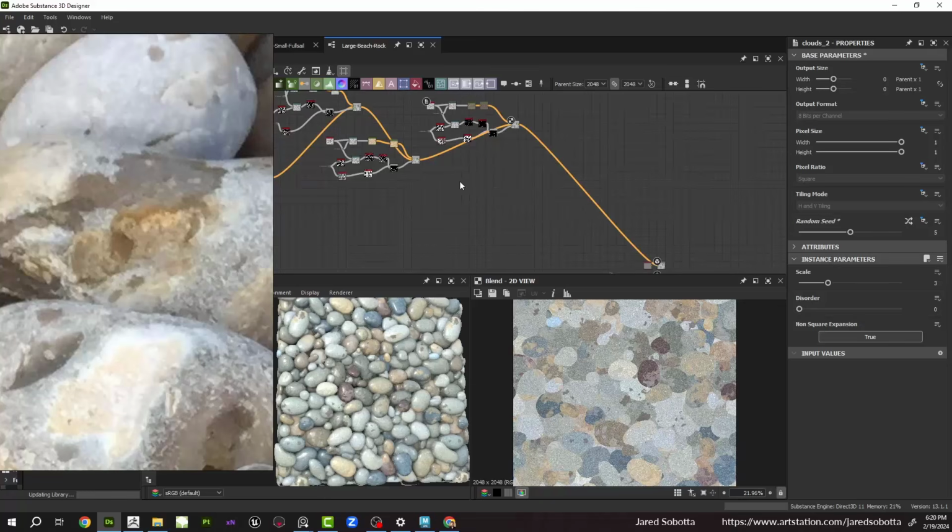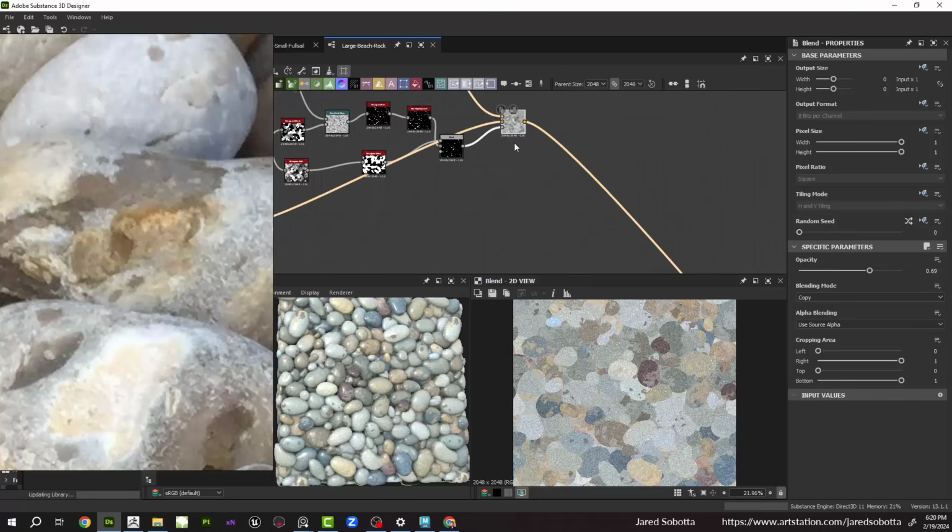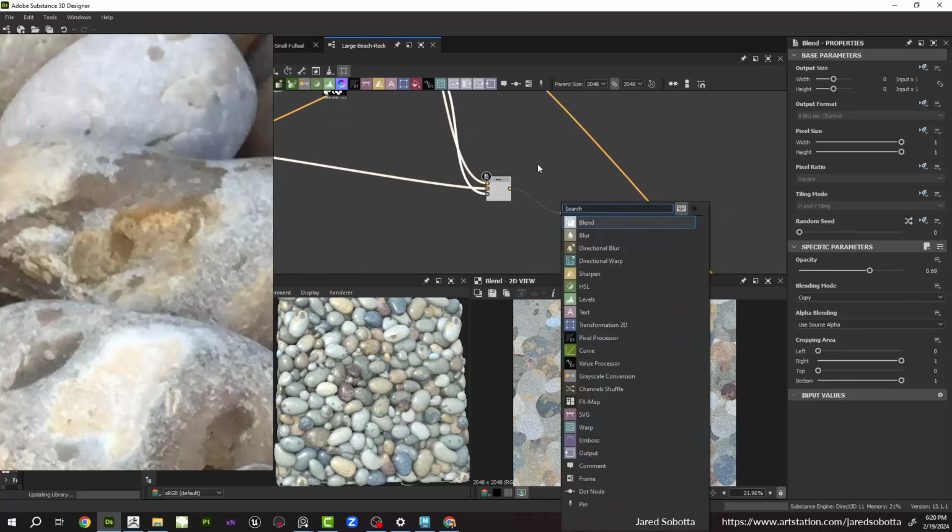Yeah, let's add in some... Let's get the dirt going. I think we still haven't done that. So let's Control C, Control V. We just need the blend node itself.